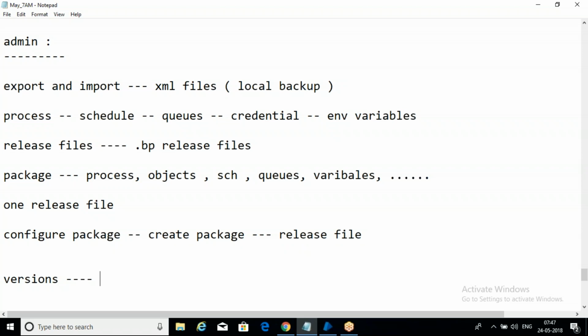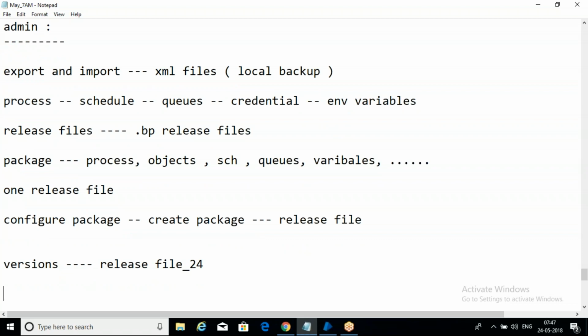Whatever we have developed till today, assume that we have to move it to the control room or to the server. Then we will create one release file for this with today's date, for example 24. After some enhancements the client has given, we implement that enhancement in that particular process. Again this enhancement has to go to production, so we create a new version with a new name.